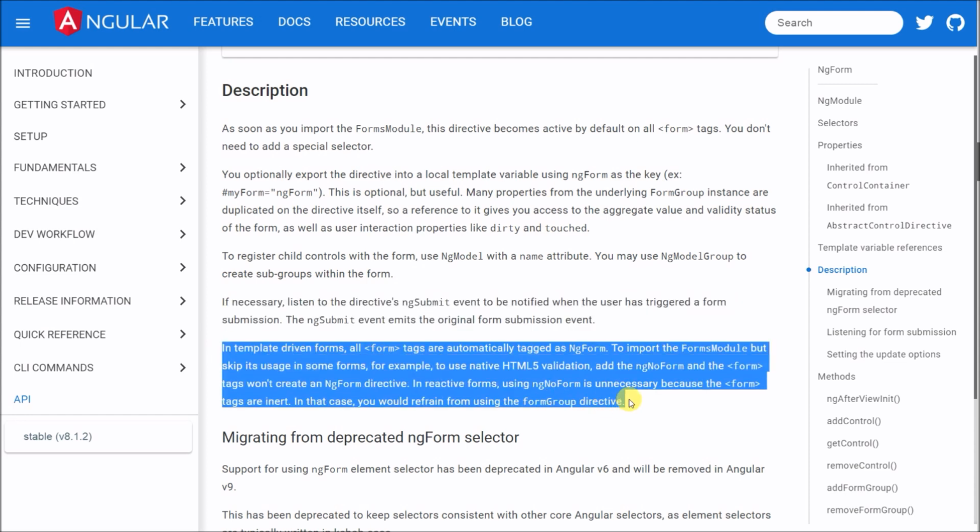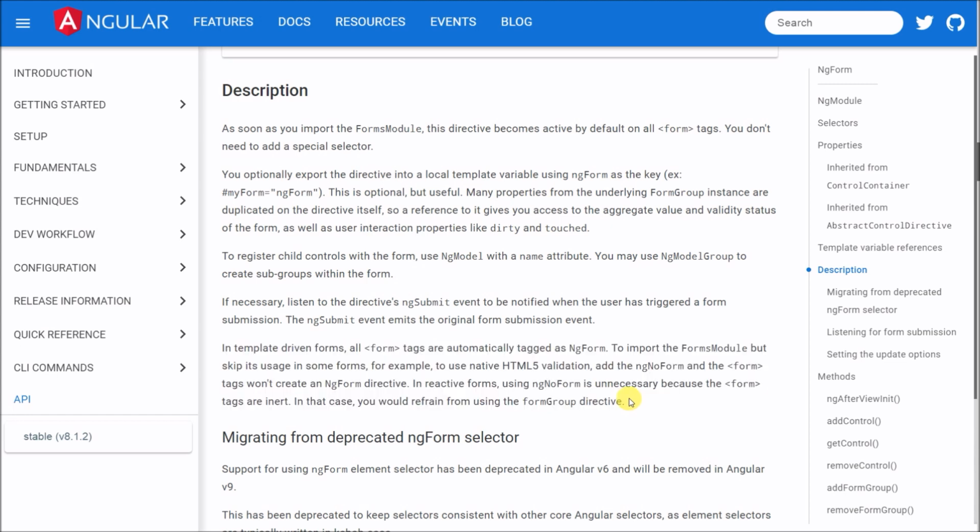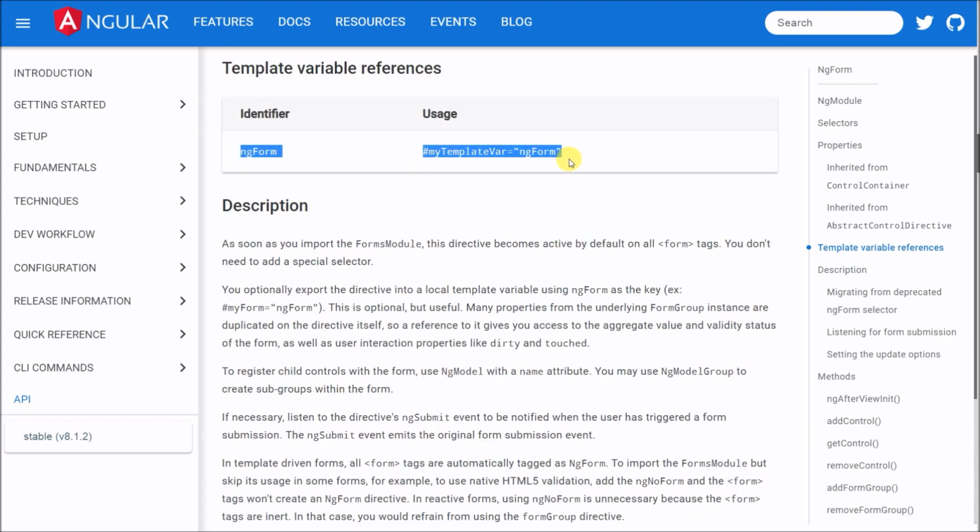In template-driven forms, all form tags are automatically tagged as ngForm. To import the Forms module but skip its usage in some forms, for example, to use native HTML5 validation, add ngNoForm and the form tags won't create an ngForm directive. In reactive forms, using ngNoForm is unnecessary because the form tags are inert. In that case, you would refrain from using the formGroup directive. As you can see, there are many things available that you can explore. Now I hope you got it.